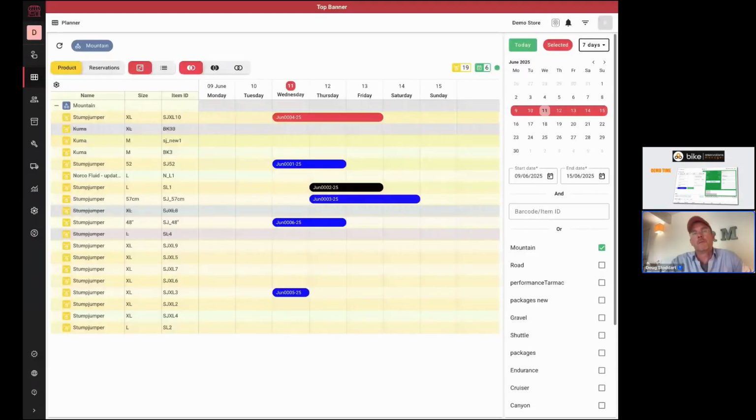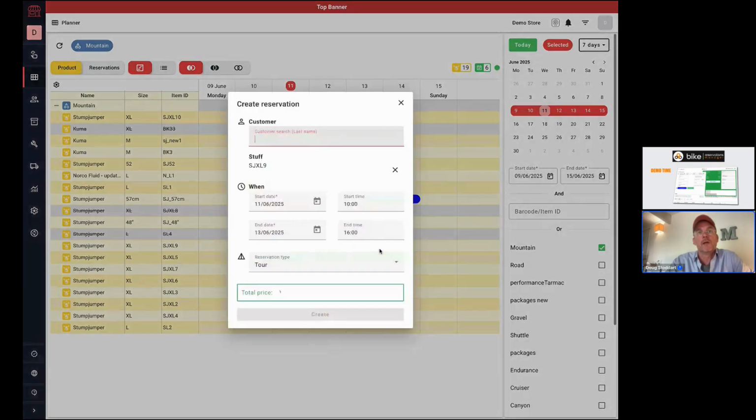So here we're looking at a system that's been integrated with Lightspeed X, and we're looking in the new planner. So let's go ahead and make a new reservation. So we're going to go ahead and choose this stump jumper for 3 days.